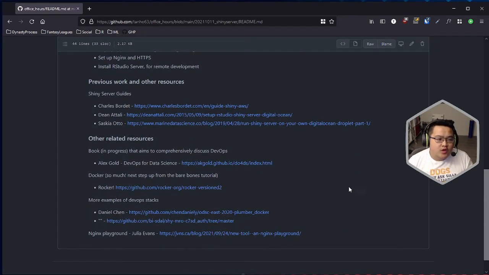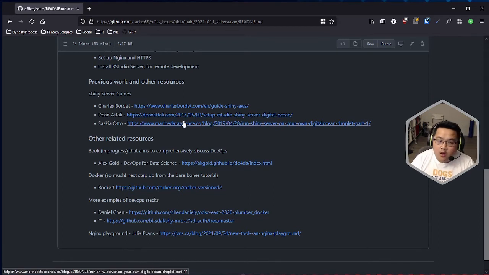and talk about some previous work and other resources, including the resource that I'm going to use, which is Charles Bourdais's, as well as Dina Talley's, which I think a lot more people have heard of. And Saskia Otto has a nice one on marine data science. I think this is the most recent of them, but they're all slightly different takes, because these two are for DigitalOcean. This one's 4 years newer than this one. This one's for AWS and was finished in, I think, 2019. So things change quite a bit back and forth.